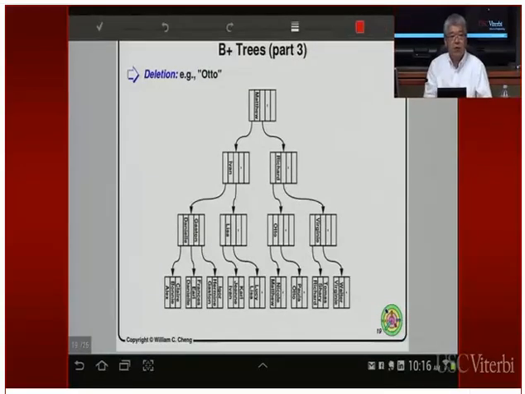Okay, we do the same thing. We do a lookup first. We go to the root, and Otto is greater than Matthew, so we go to the right. Otto is less than Richard, so we go to the left. And over here, Otto is less than or equal to Otto. Oh, sorry. Otto is not less than Otto, so it doesn't go there. Otto is greater than or equal to Otto, so you go to the right, and you find Otto right here. And this is the entry you have to delete.